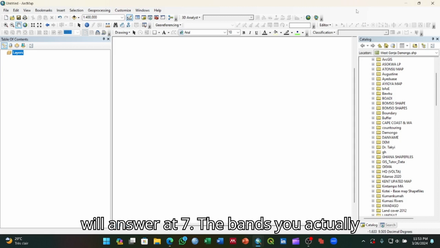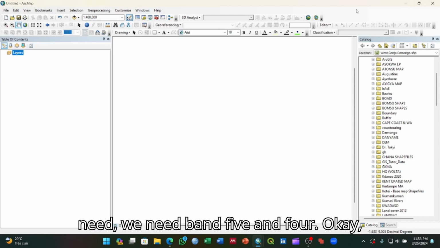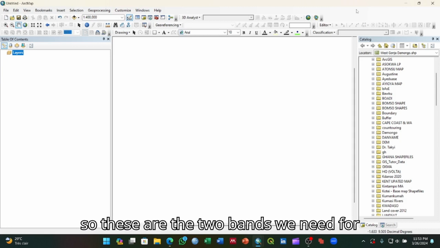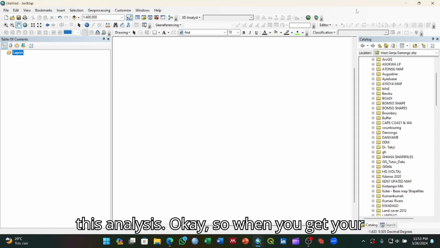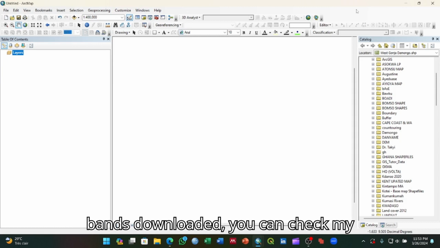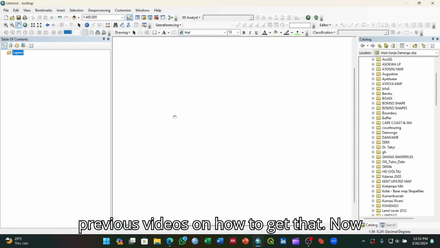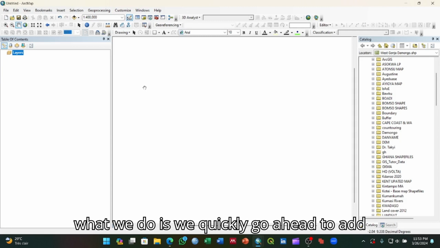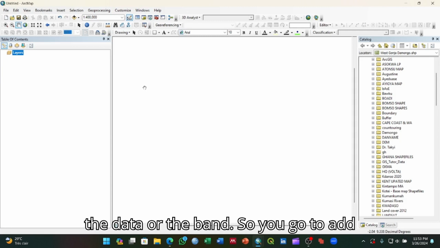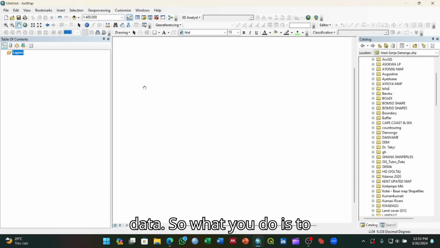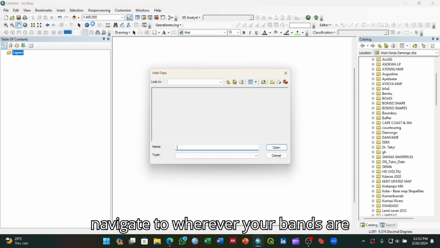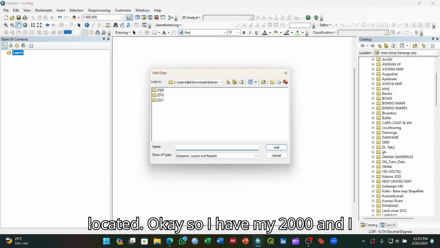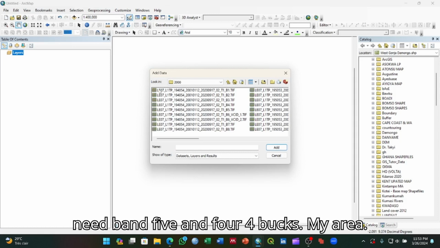With Landsat 7, the bands you actually need are band 5 and 4. These are the two bands we need for this analysis. When you get your bands downloaded, you can check my previous videos on how to get that. But now we quickly go ahead to add the data. You go to Add Data and navigate to wherever your bands are located. I have my 2000, and I need band 5 and 4.